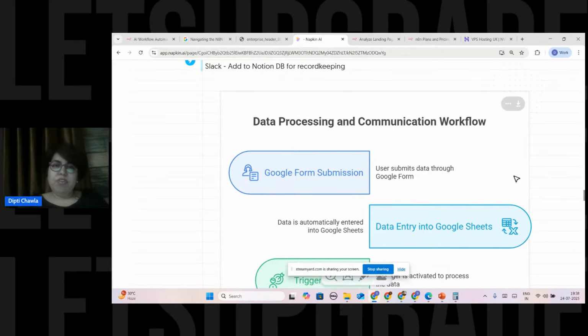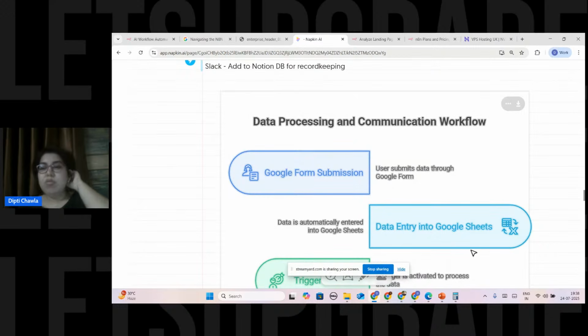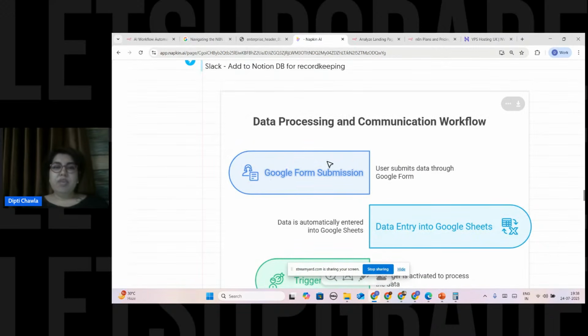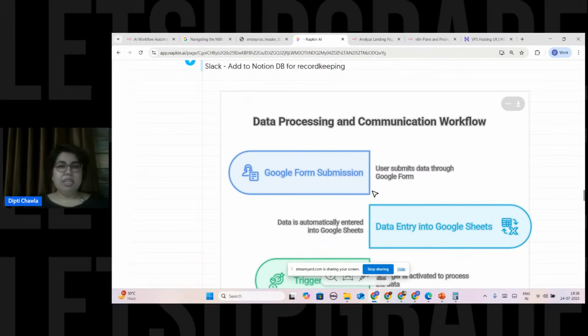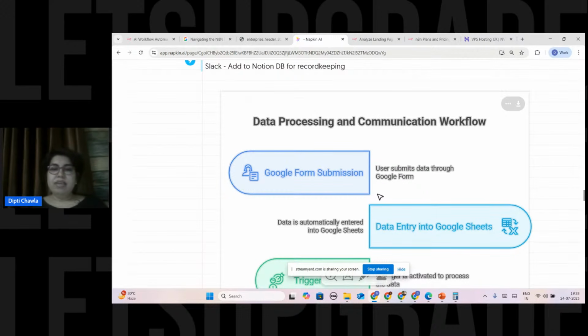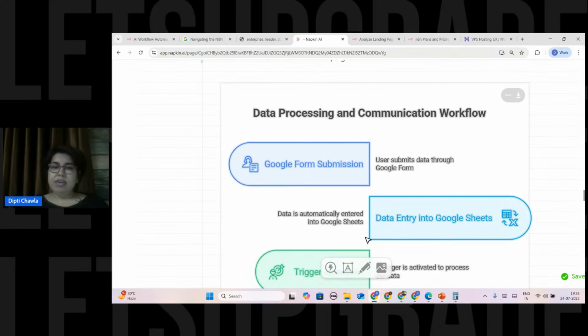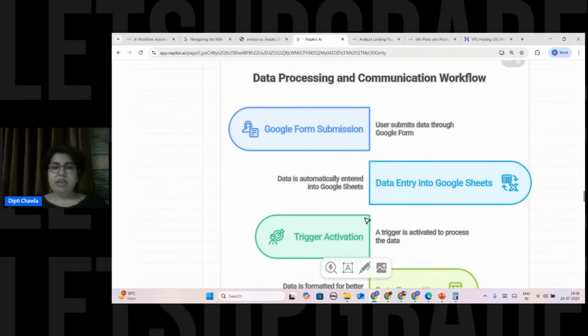Now, if we are processing any data, how does the communication flow work logically? If any Google form submission is happening, what happens? Users submit the data in the Google form. After that, within a second, the data is automatically entered in Google Sheets. After that, the trigger gets activated.